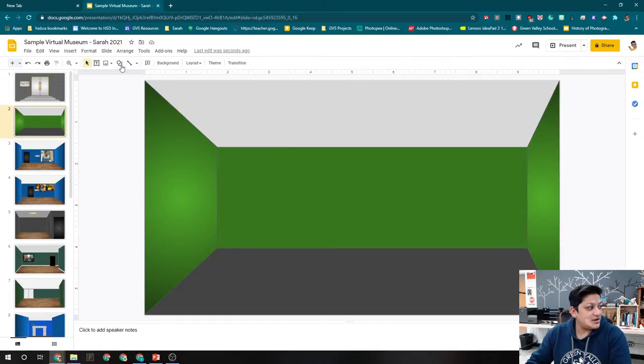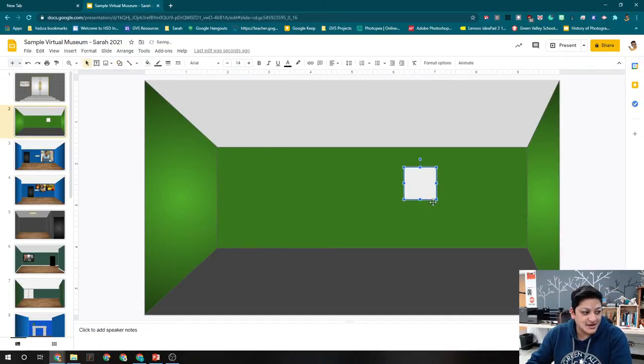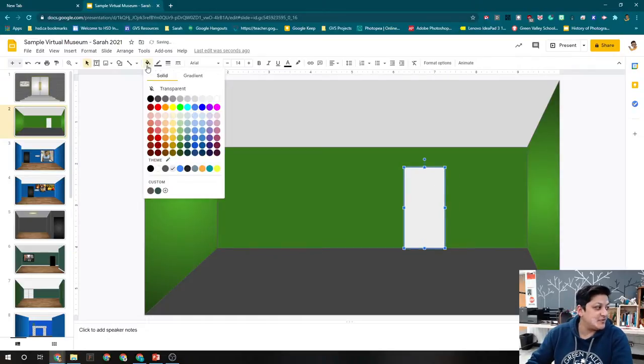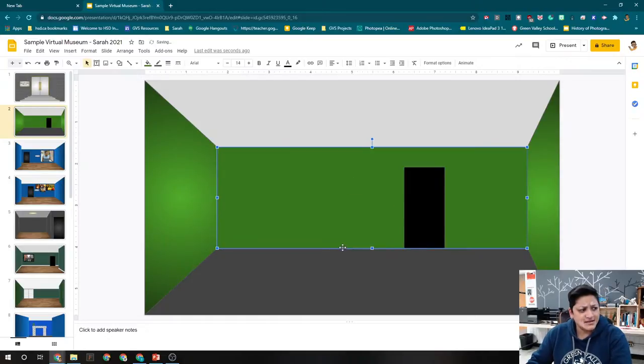So adding a door in the room is really easy. We're just gonna add a rectangle and then we're gonna make that rectangle black so it looks like you're walking into the deep void of nothingness. Door, you have a door now.